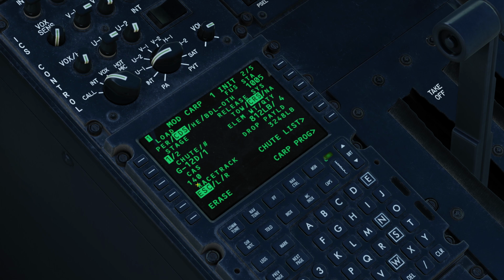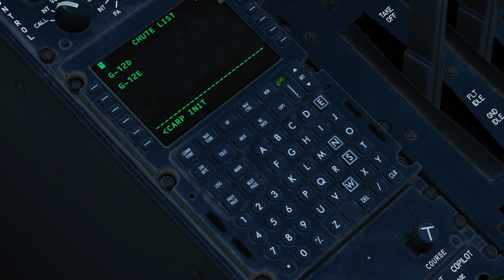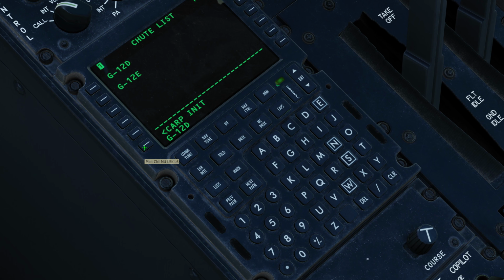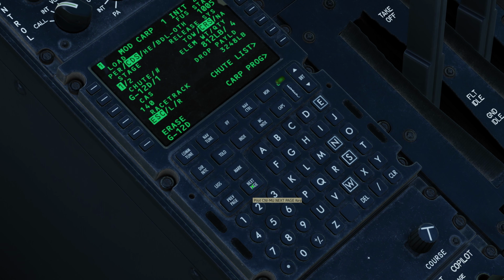Racetrack defines our aircraft's behavior after the CARP run, and that's going to be either escape, where we proceed to the next waypoint after a certain exit period, L for a left overhead holding pattern, R for a right overhead holding pattern. You can click on Shoot List and click on one of these two options, in our case G12D, to copy it to the scratch pad. Then go back to CARP Init. Then simply click on the LSK next to Shoot, to assign it as G12D and a quantity of 1 per crate. Let's go to the next page.